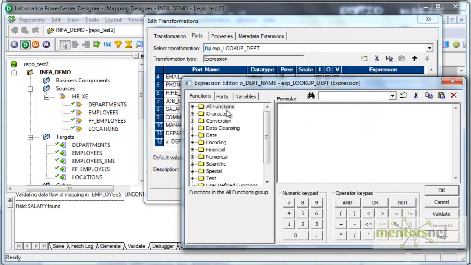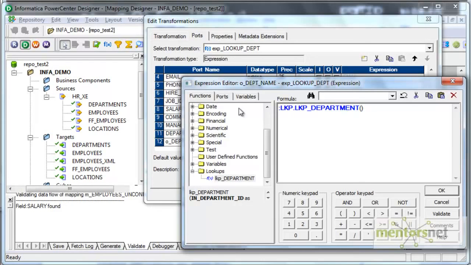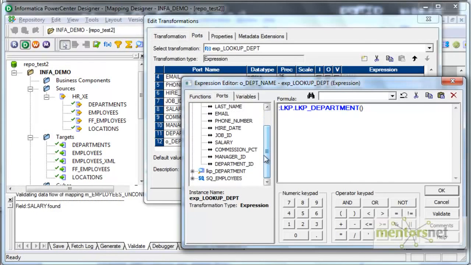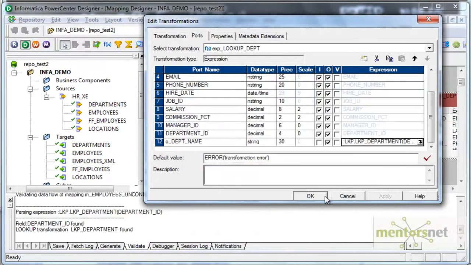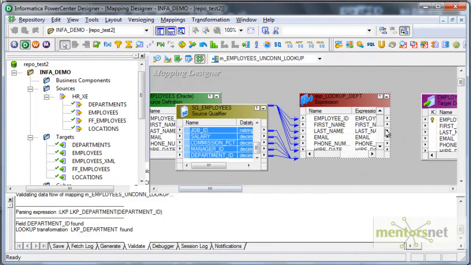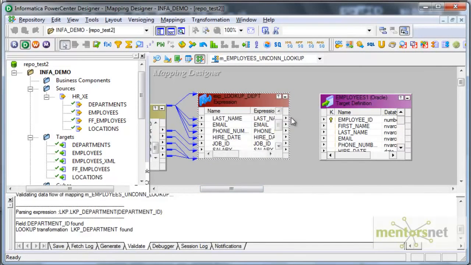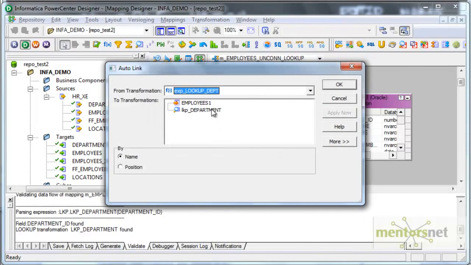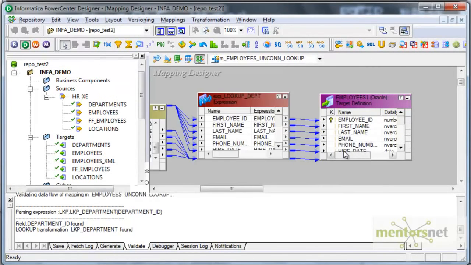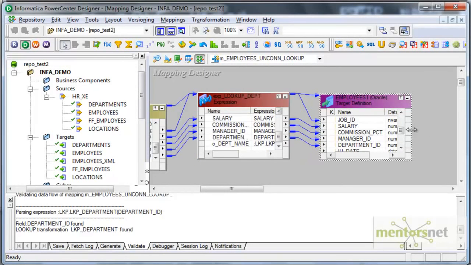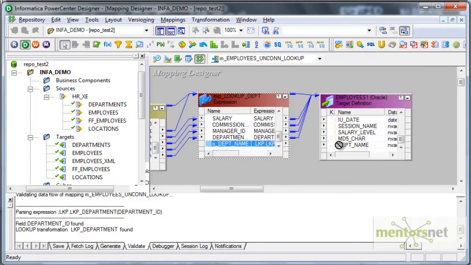And how do I get this? I get this by in the functions I'll also have lookups here. So I have only one lookup transformation here that will show me that transformation, and I'm passing department ID as the input. So if I validate, this is fine, and so I also have a department name coming in now. So let me do a auto link here from the expression to the target table, and here everything till department ID is connected. So let me finally connect the department name here.